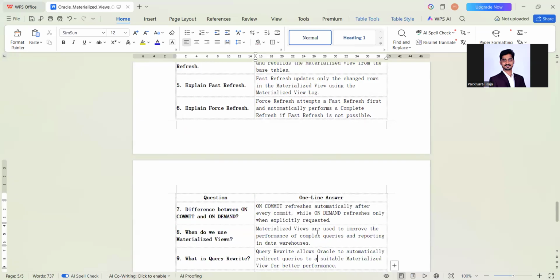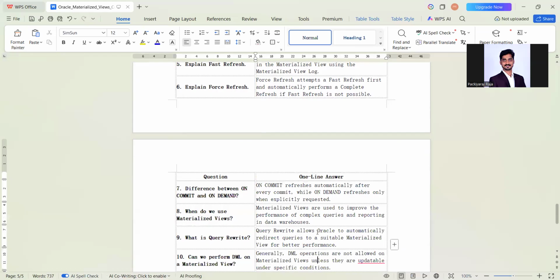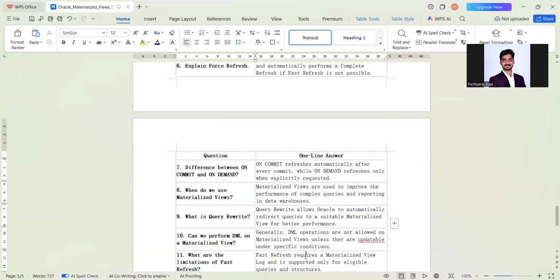When do you use a Materialized View? If you want to improve the performance of a query that fetches from multiple tables, you can create a Materialized View and query on it. Query rewrite: if you are querying the table and query rewrite is enabled, it will go with the Materialized View only.